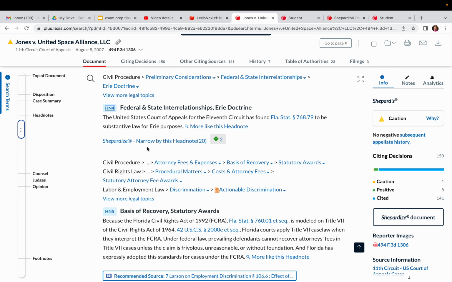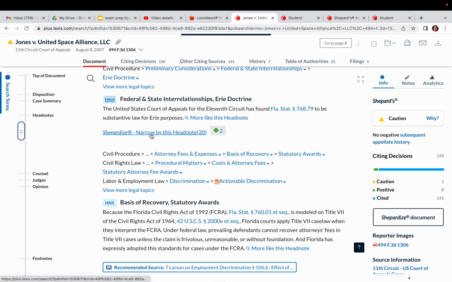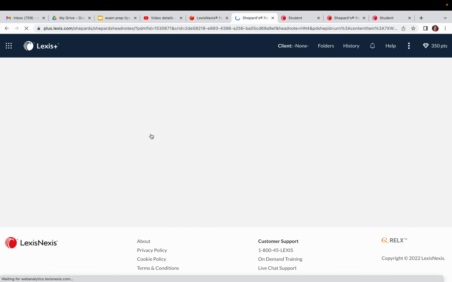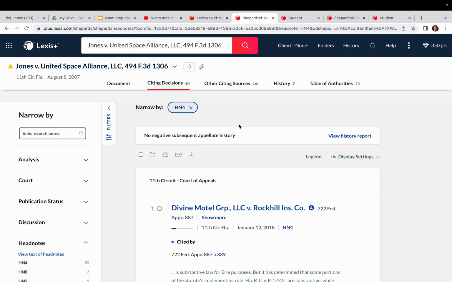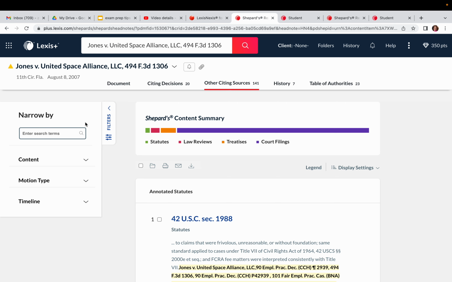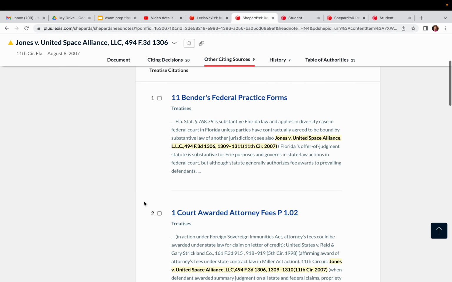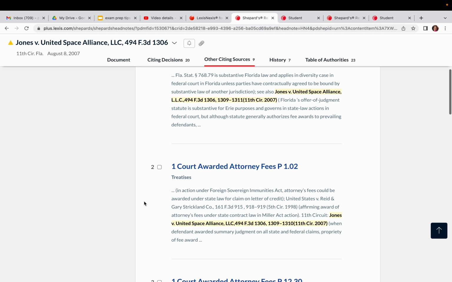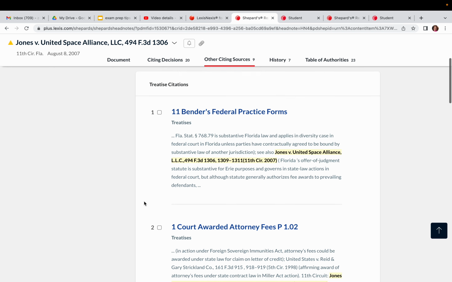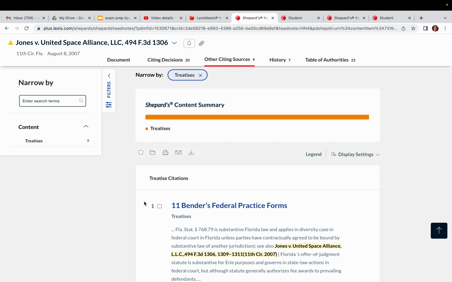Now, at the end of each headnote, you'll actually see the button Shepardize, Narrow by Headnote. Shepard's reports are a nice little backdoor way to find secondary sources for your case. So if I click on Shepardize, Narrow by Headnote, and then click Other Citing Sources, I am then getting treatises. I go to content, treatises, and I've got treatises here that have already been narrowed to that specific headnote that I clicked and the Erie Doctrine. So I can come in and find some secondary materials to also help me understand what I'm learning about.